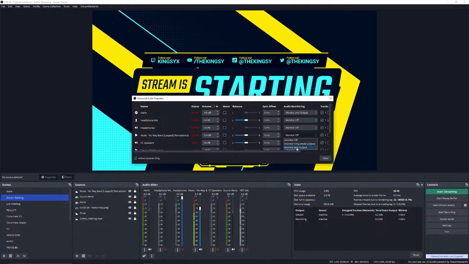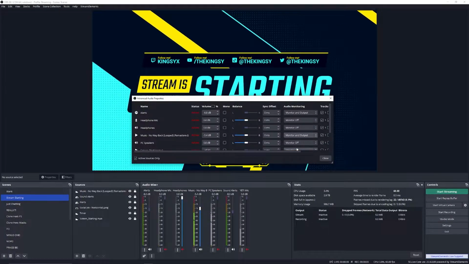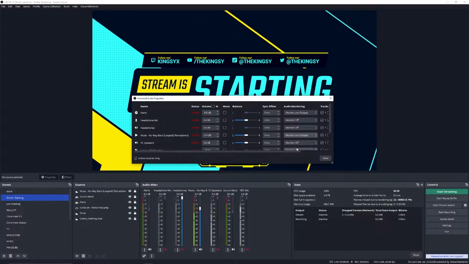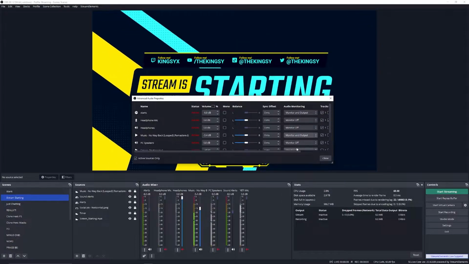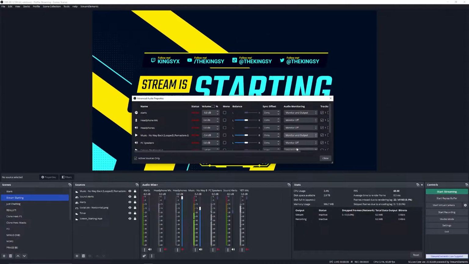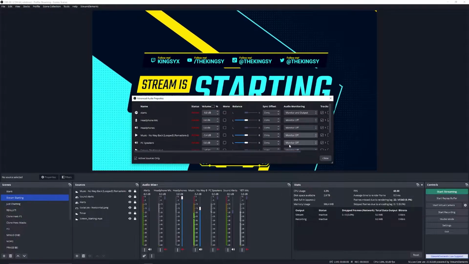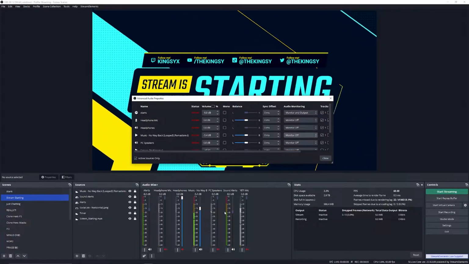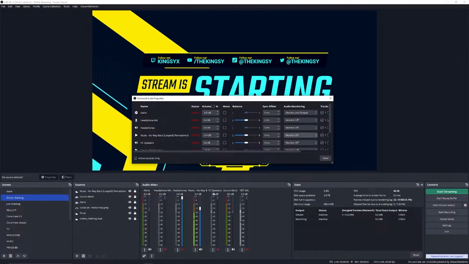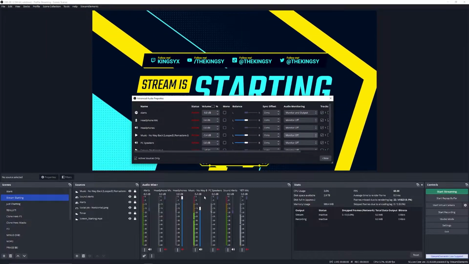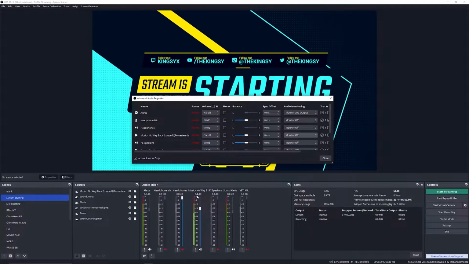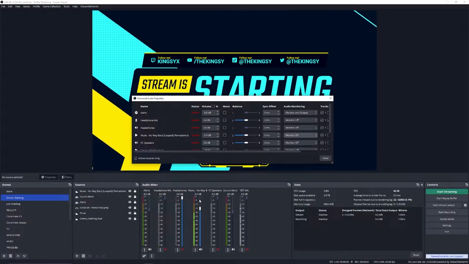But if I change that to monitor and output, you can take a listen. You can hear what's being played on the stream itself. Now I have that off personally, so I don't have to worry about it coming through my headphones and then being put through two times. One through the actual audio output itself, and then coming through the PC speakers.